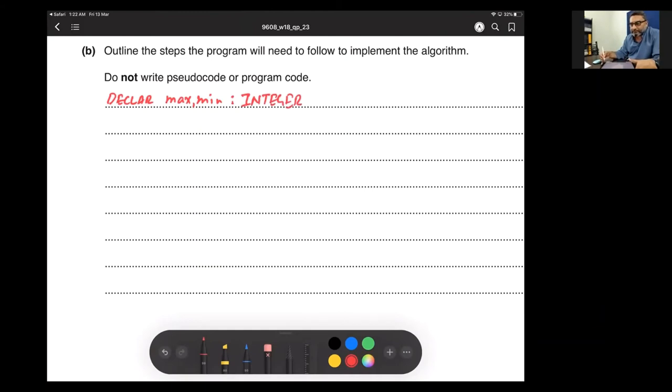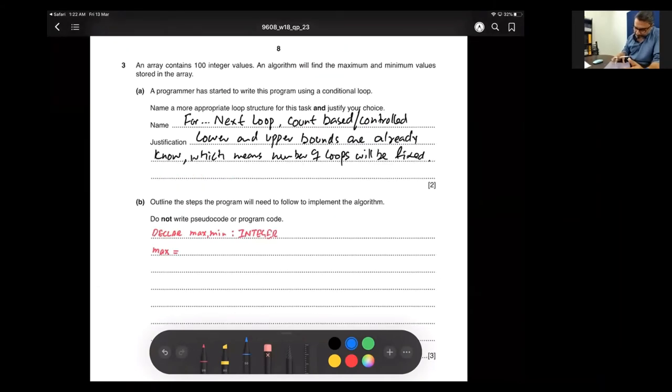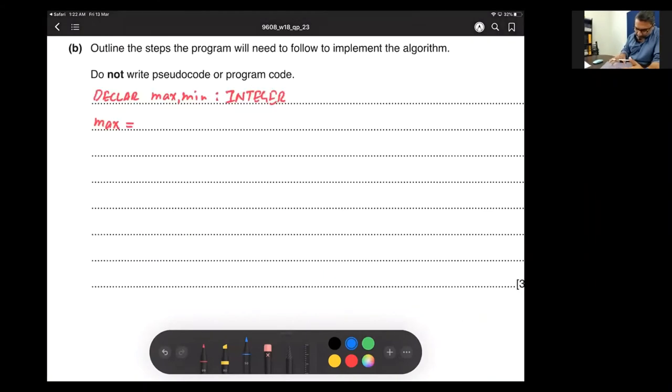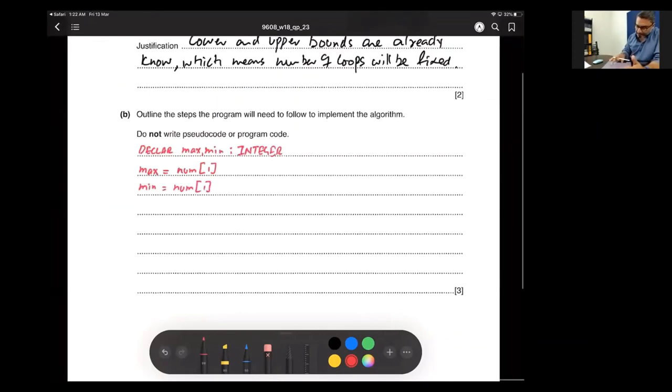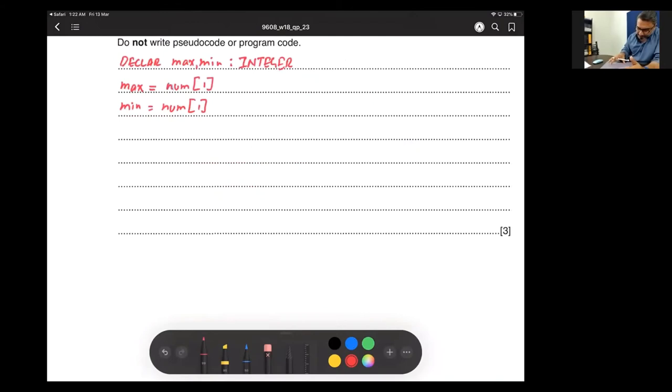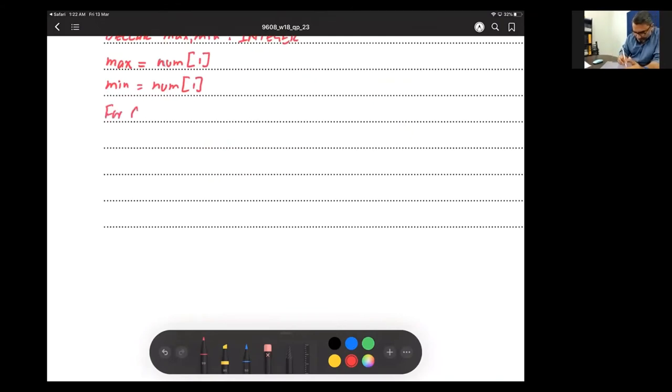and then we will make maximum is equal to, what's the name of the array? An array contains 100 values. So there is no name given. So let's call it number array. Number one. We made this maximum value equal to number one. And we will also make minimum value equal to number one. So the first value is maximum and minimum. Then we will run the loop from first location to the 100th location. For count is equal to 1 to 100. And what we are going to write is, no, not from 1, rather from 2, because we have taken first value already.